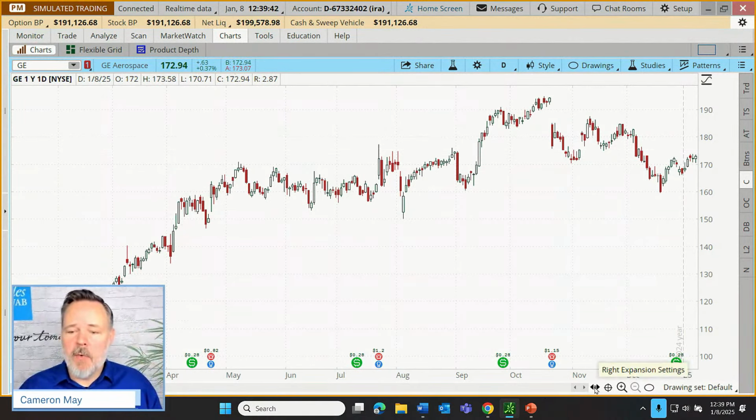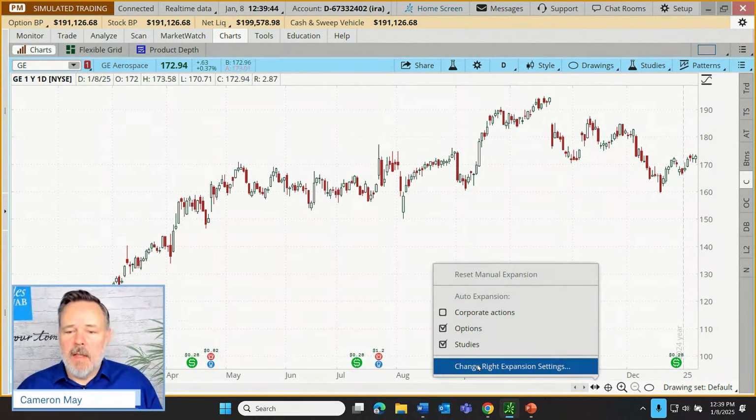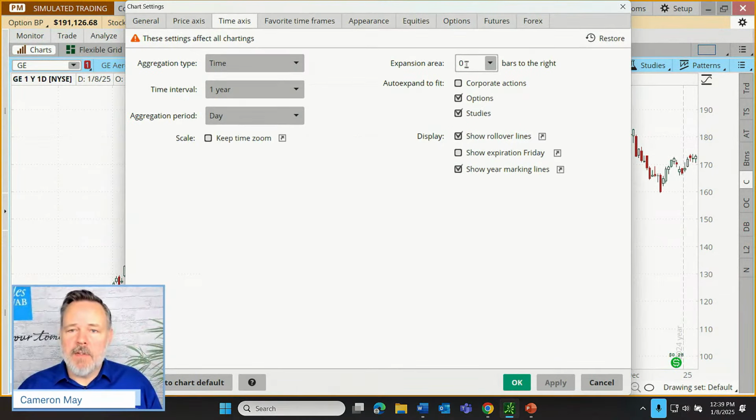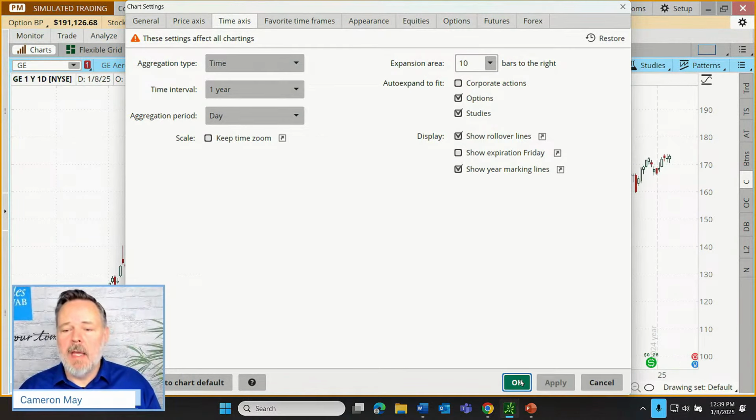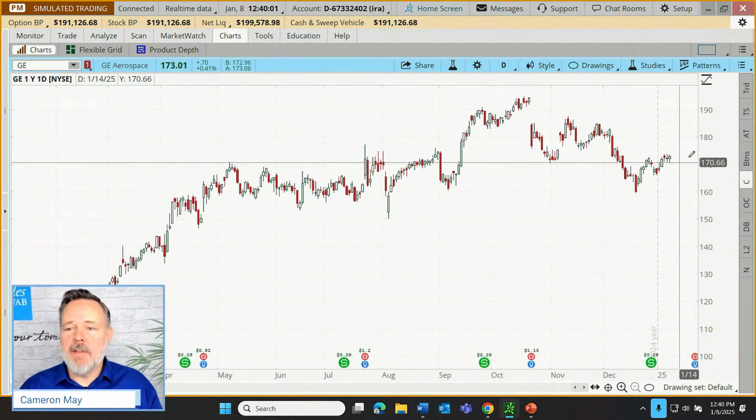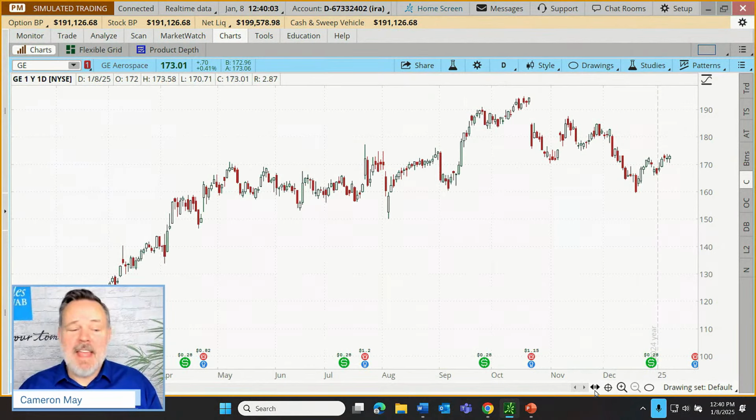So if I click on that right expansion settings, let me change the current right expansion settings. Right now we're seeing 0 extra space. Let's change that to maybe 10 bars. On a day chart, that means 10 days of extra space off here to the right. So I'm going to click apply and click OK, and we get that extra space there. So that's that function.